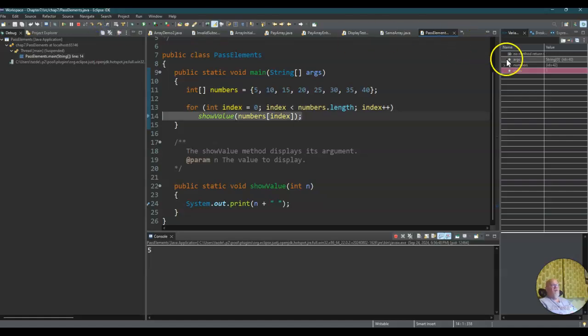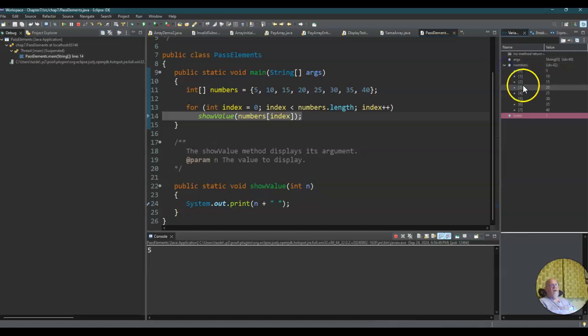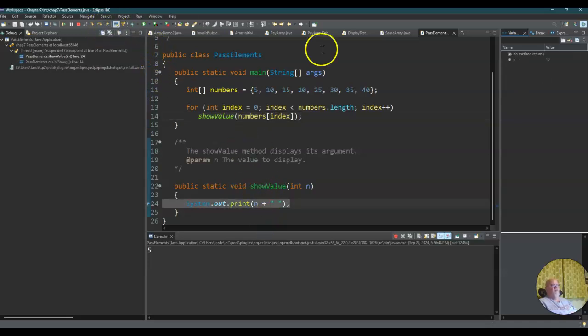We're going to grab, so here's numbers. Let's take a look at numbers. I expand numbers. Look, element 0 is a 5, element 1 is a 10, 2 is a 15, all the way through 7 is 40. So there's 8 elements, 0 through 7. What's the index right now? Index is a 1. So it's going to grab the 1 index, which is a 10, and pass it down here to show value.